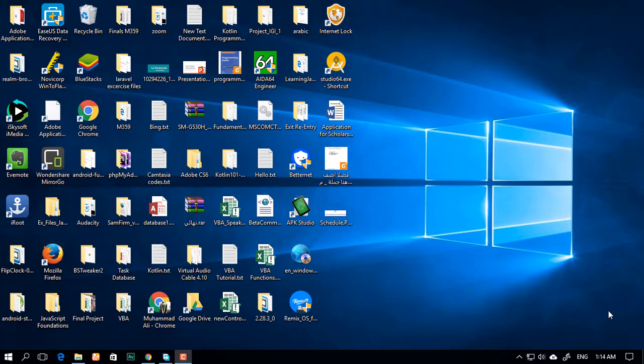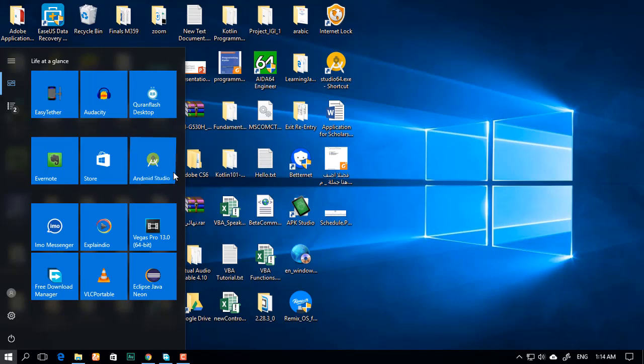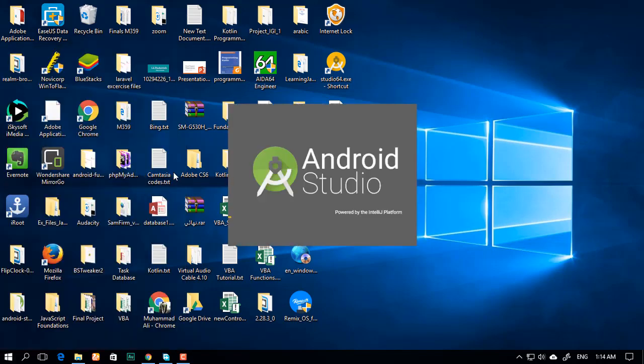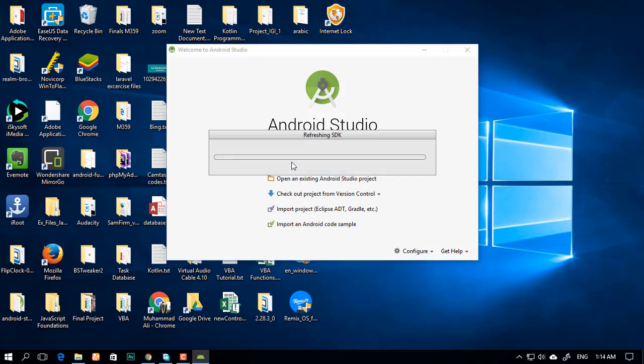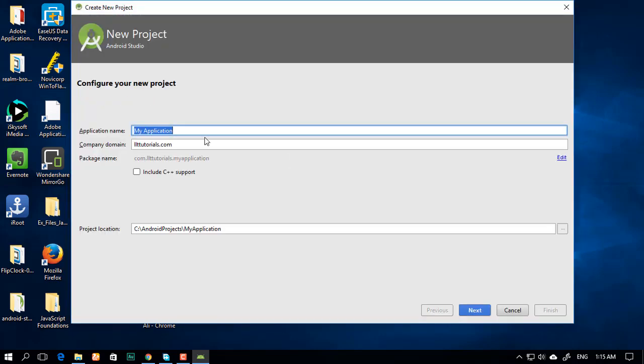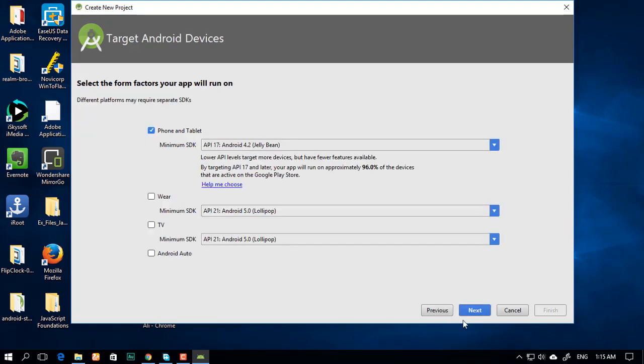Welcome to the second tutorial of Android development with Kotlin. In this tutorial, we are going to set up our Android Studio. So let us open up Android Studio. Now we are going to create a new project and name it Android 1 and then click on next.